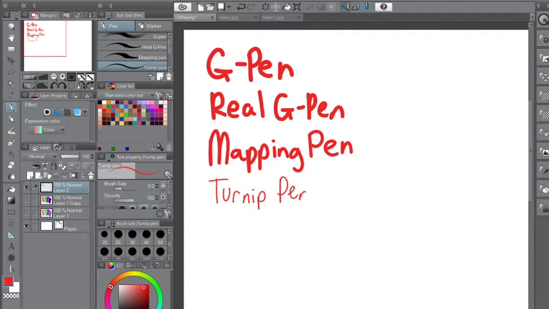A turnip pen? Turnip pen. So it's like stocks in Animal Crossing. She's got turnips on her head. And she's very cute. It's kind of a small size though. A lot of these are going to be pretty similar because they're pens.